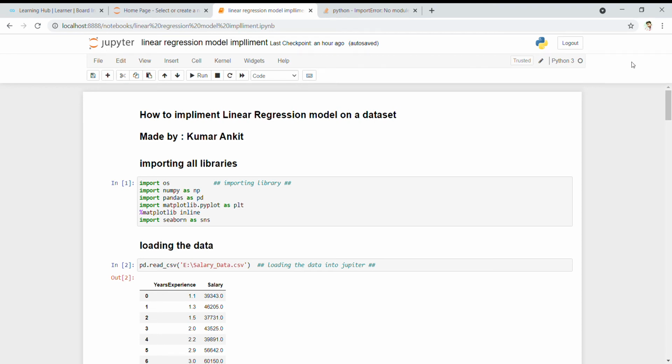Hello everyone, myself Kumar Ankit, present here to share some of my knowledge on the machine learning topic: how to implement a linear regression model on a dataset.